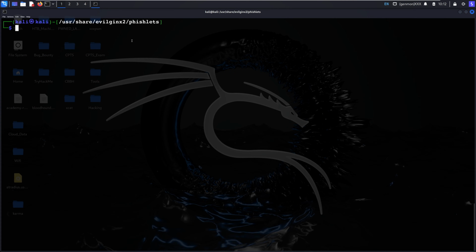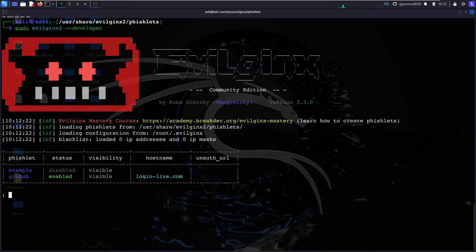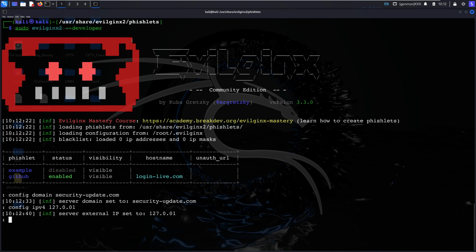Okay, awesome guys. So we have the phishlet set up and the hosts file set up. So now we can get into running Evilginx. To do that, it's going to be sudo evilginx2 with the developer switch so we can do local development. Awesome. So first and foremost, we are going to configure the domain that we want, and that's going to be security-update.com. And we're going to configure the IPv4 address as the localhost. Cool. That's incorrect. We need a dot there.